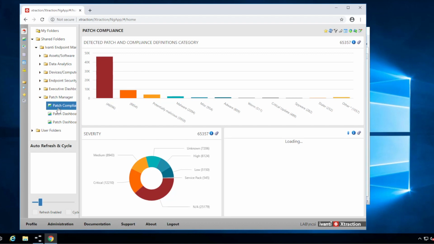So that's as far as I want to go with this video, just to show you the basics on how to install and connect extraction to Endpoint Manager.